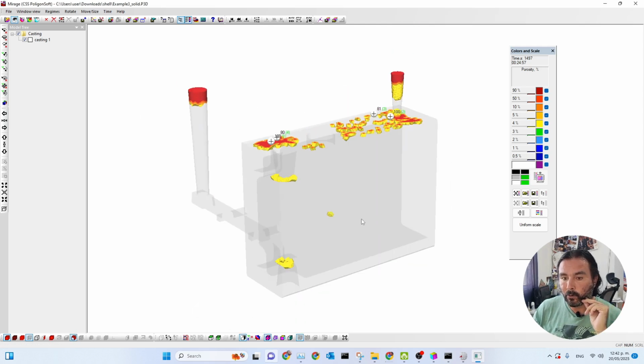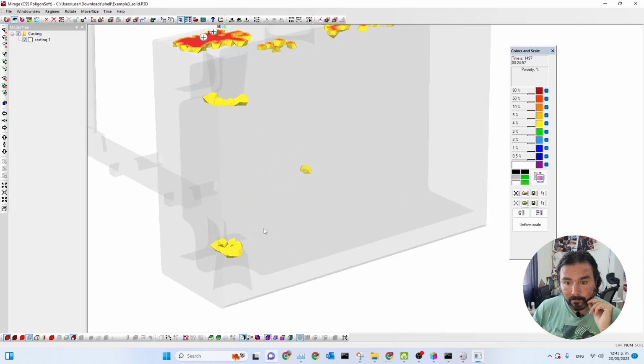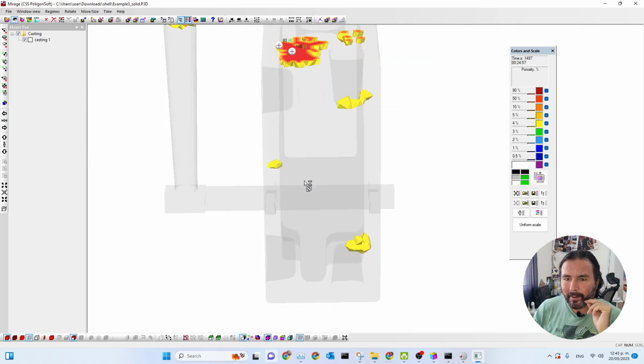Here we have the final result. As I said, we have a problem here, which most likely can be solved by placing a type of chiller in this area. Same here. A small dot on the part that might be a calculation error.